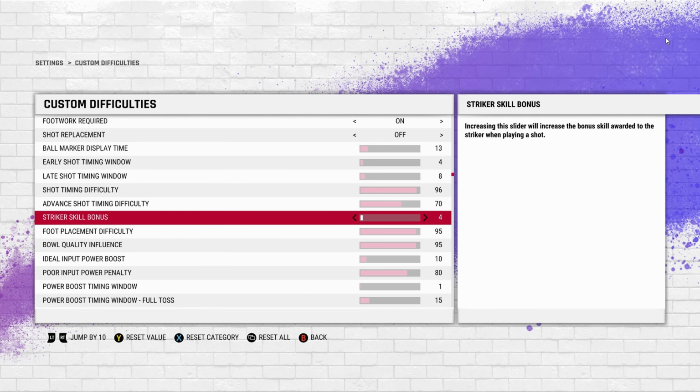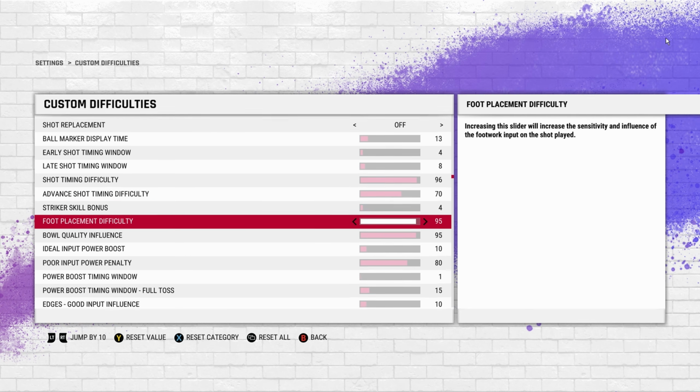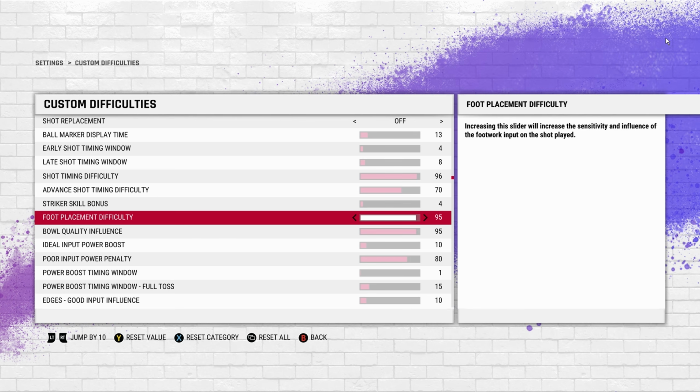Foot placement difficulty, once again, is pretty important, which I have put at 95. Now never go below 90 for foot placement difficulty, because it becomes too easy to play shots without even moving your foot. So if you want realistic experience, this is important to put at 95. If it's test matches, I might even go for 100, but this is good.